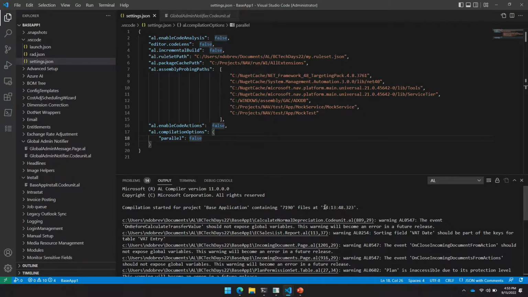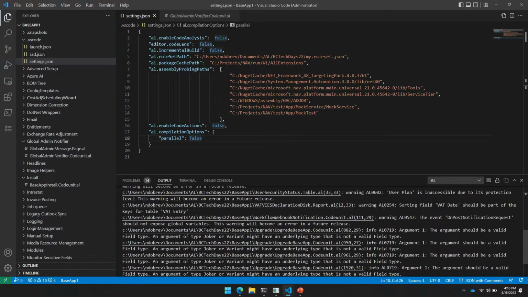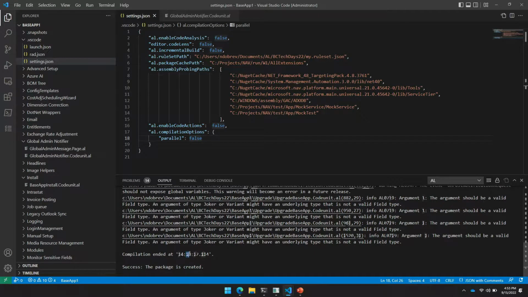And we want to take a look at when the compilation has started. It has started at almost 2:15, so that's late 13 minutes. And it has finished at 18:2. So that's approximately 5 minutes to compile.